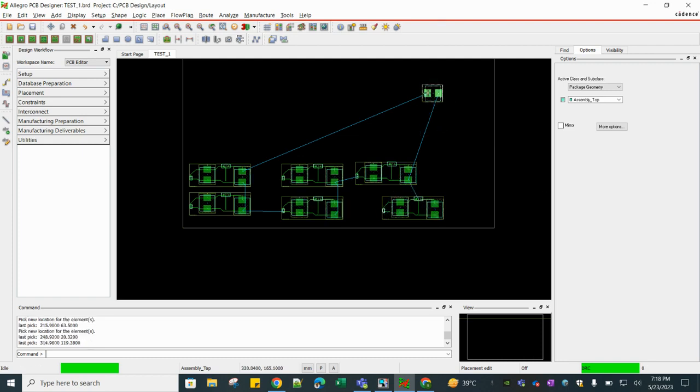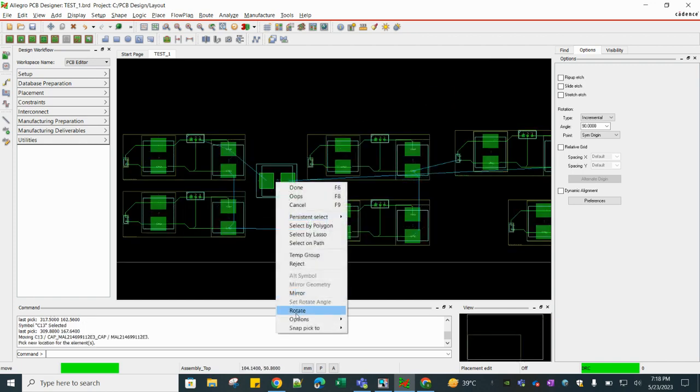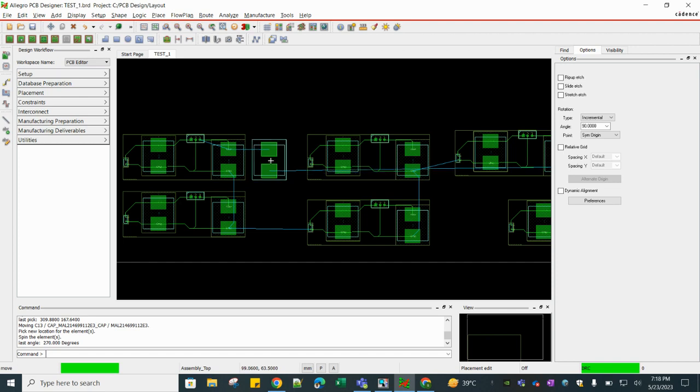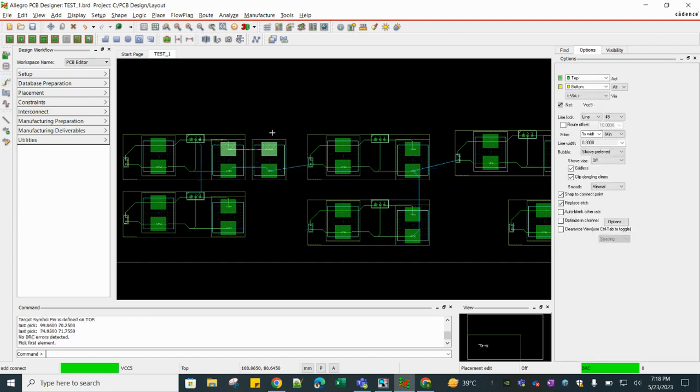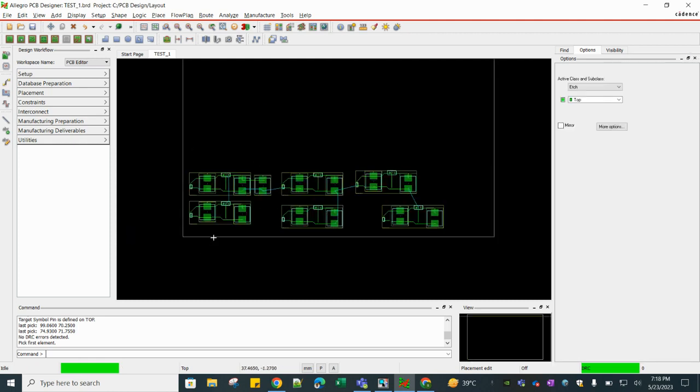You can see that one capacitor is remaining, that is C12. Just place it manually and route it. So this is how you can utilize module definition or replication of any particular section in any PCB.